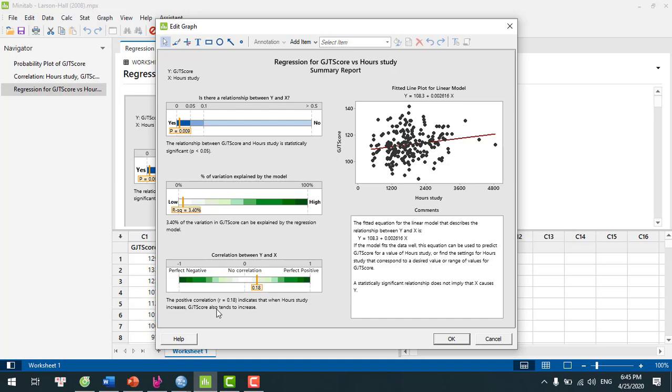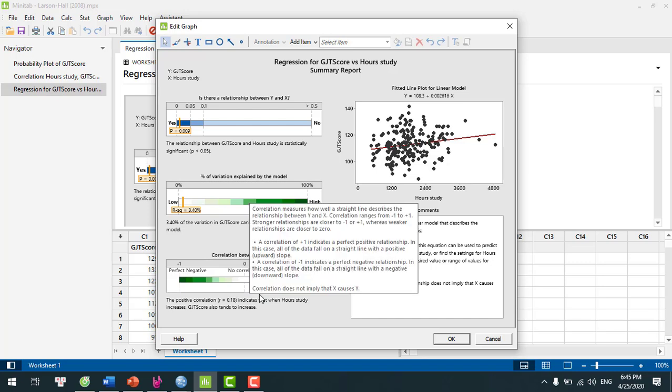And it says the positive correlation r equals 0.18 indicates that when hours of study increases, the scores also tend to increase. Okay, that's because we have this positive line here. But notice that this r value is very low, and you can see here that it's in the domain of no correlation. Okay, very low correlation. There is a correlation, but that correlation is very low.